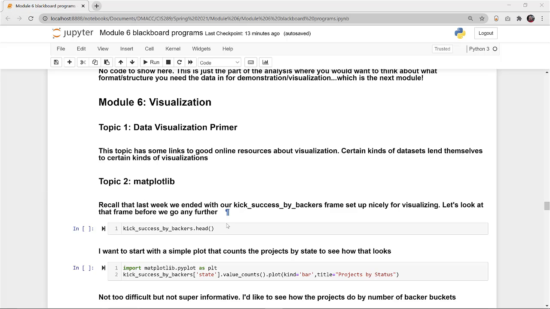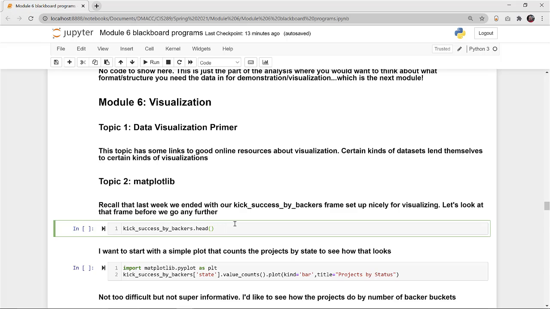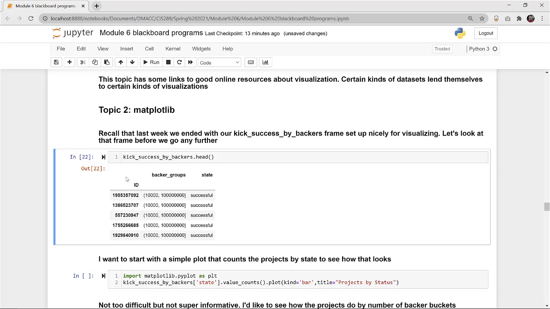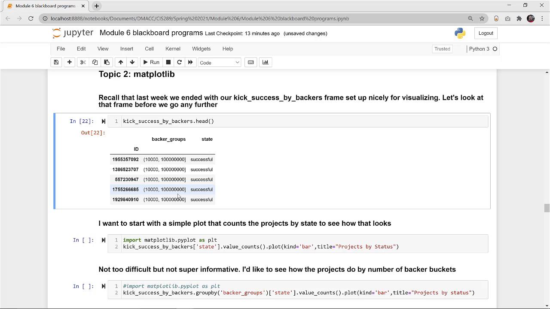So I'm going to start just by showing you the first few rows of that data frame that we had created at the end of last week, just so you can recall. So the data frame is called Kick Success by Backers. And you can see here, this is just the first 5 rows, but we've got it down to the groupings that we created of backer groups, or the buckets that we had created of backer groups, and the state of those campaigns. Now, of course, there's a lot more rows here. I'm just showing the first few, but you can see it's a fairly simple data frame, something that would be hopefully good to visualize.